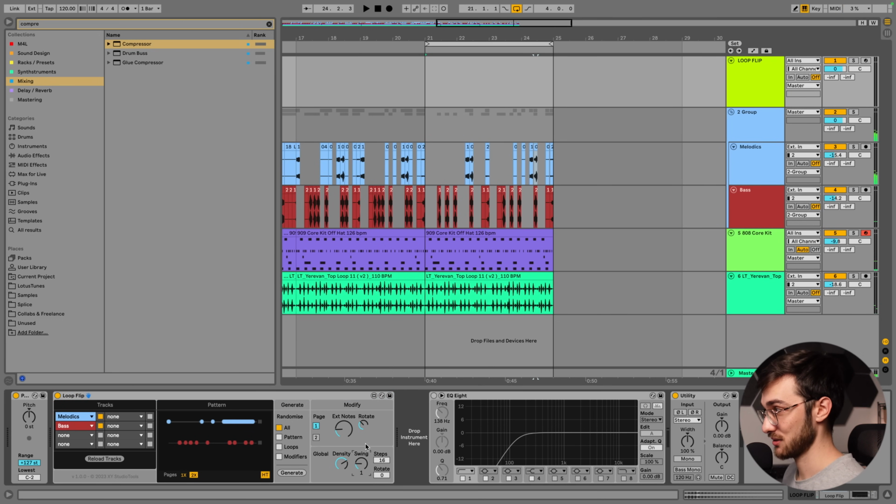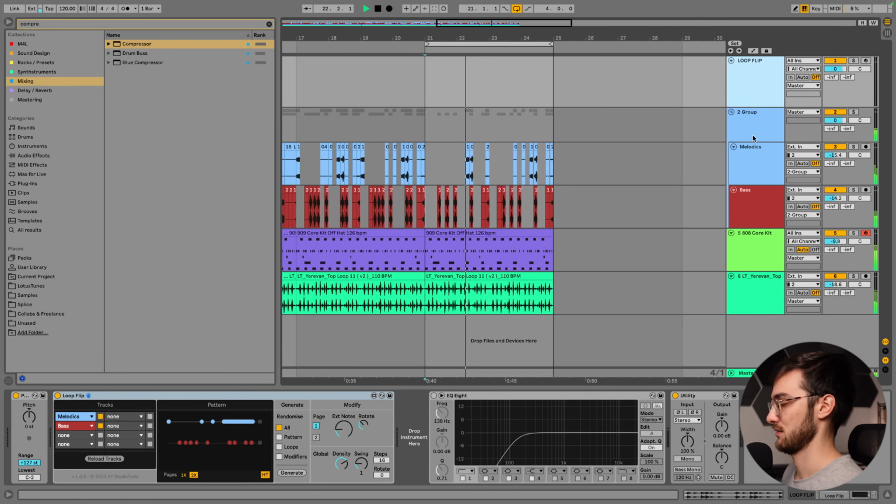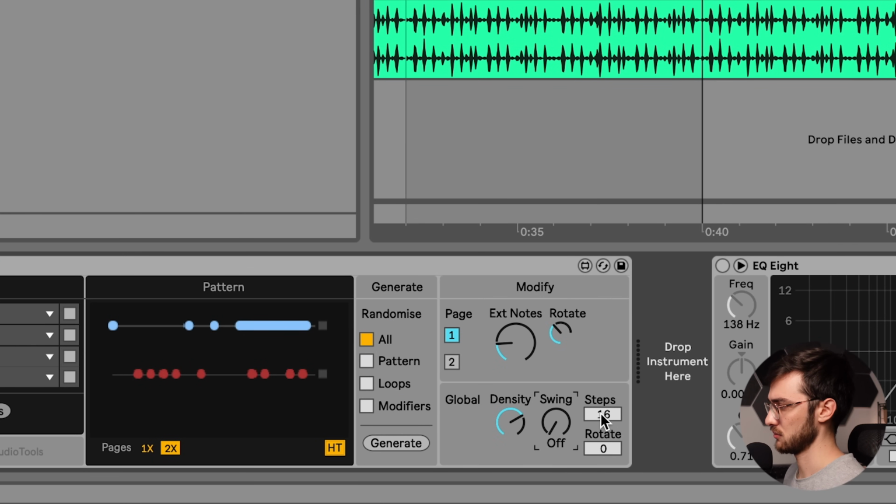Swing adds swing, so it sounds kind of groovy and off time. Yeah. Really cool for toms and drum information, but I'm going to keep it at 1 because I feel like this is a bit too funky.